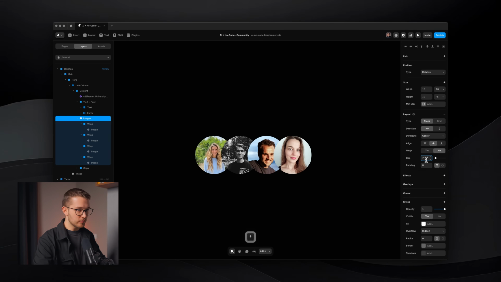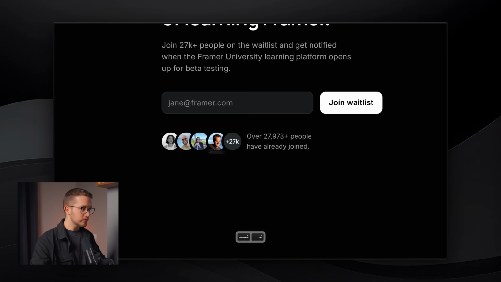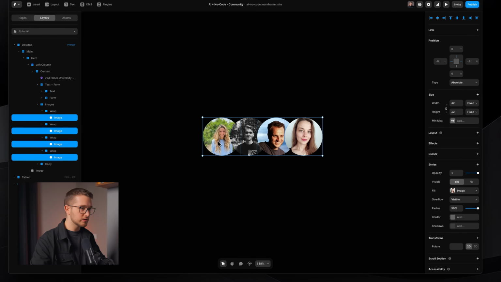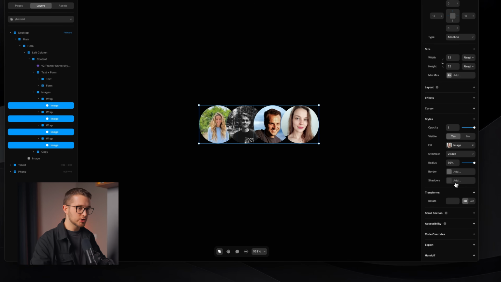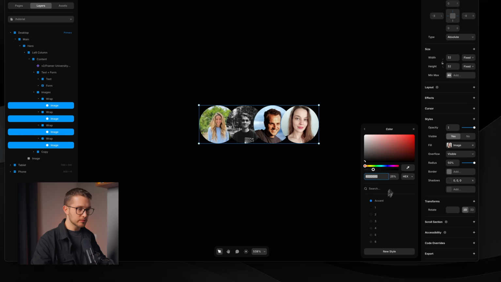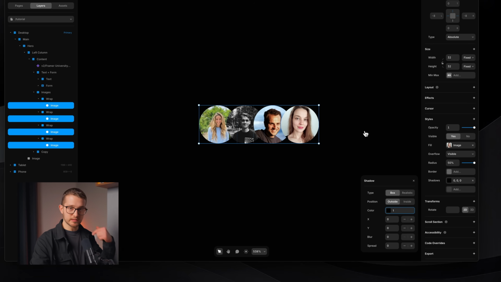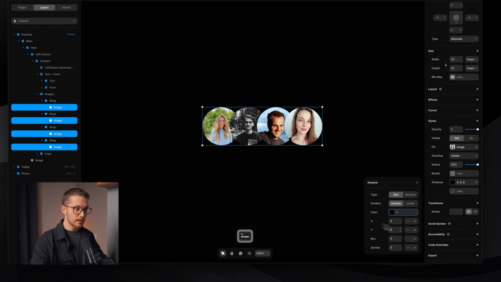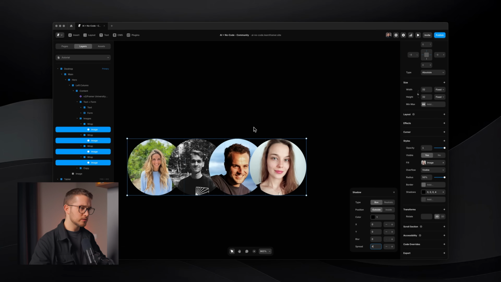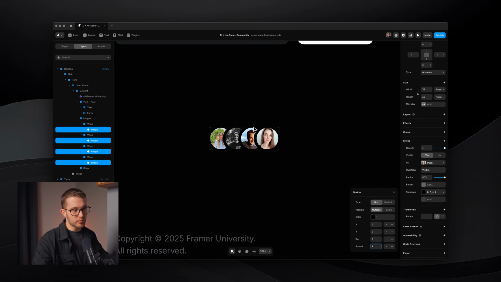So maybe this level of overlap looks great. And what I also have is a little stroke on these. So to do that, I can select all of the images and I can set their shadow to outside, 0Y, 0 blur. The background color will be this one because it matches our background color here. And then the spread will be increased, and that's how we're gonna get that effect. As you can see, if I zoom in a little bit too much, it's not gonna be visible. It's just how it works in Framer.